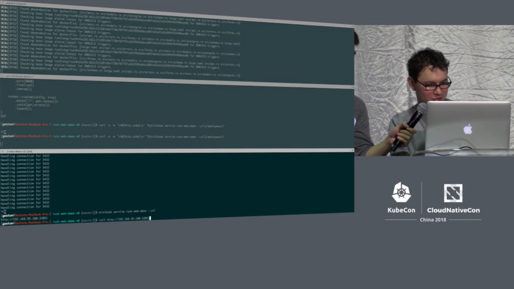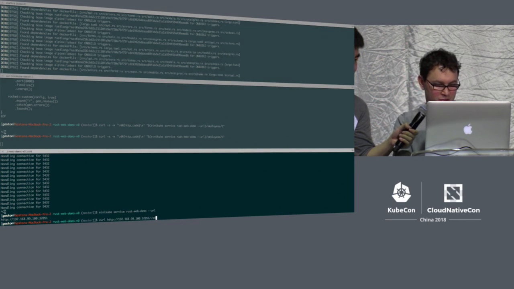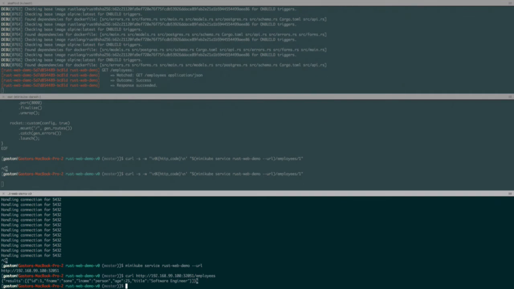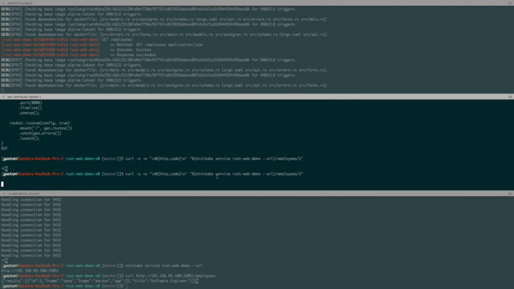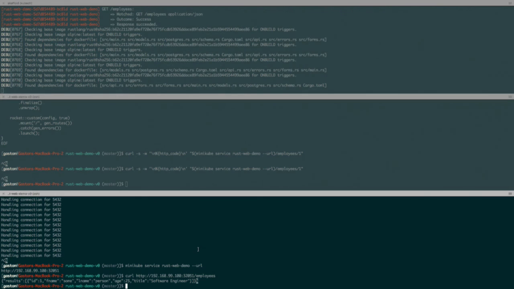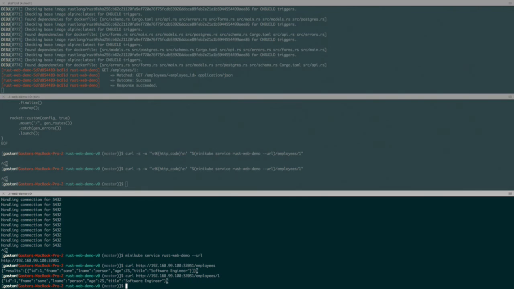OK, so doing that manually worked. You can see all the employees. And if you care about only just one, you can just specify the extra one there.